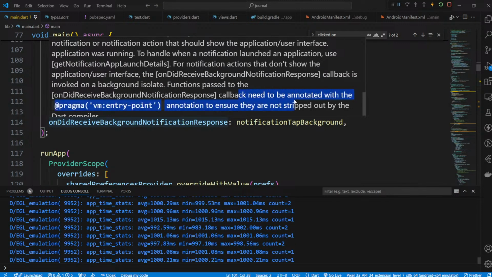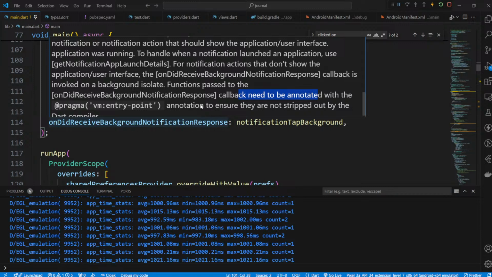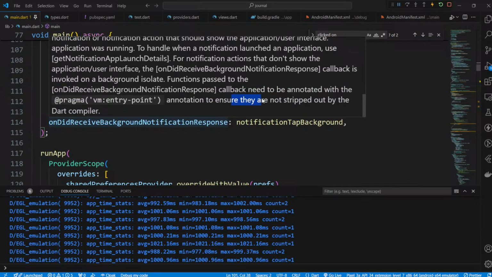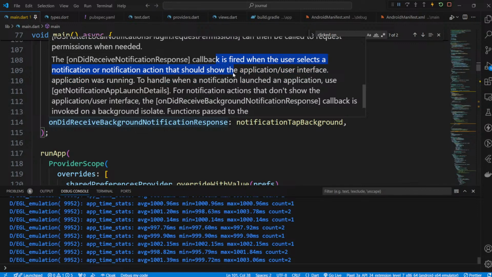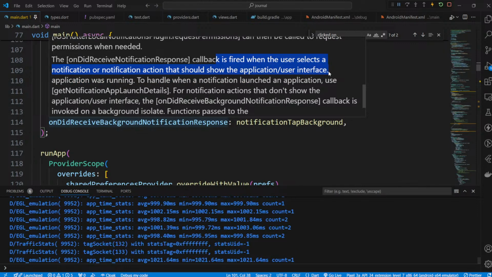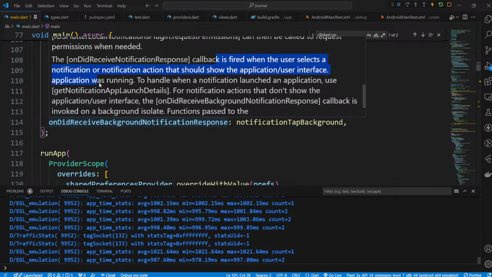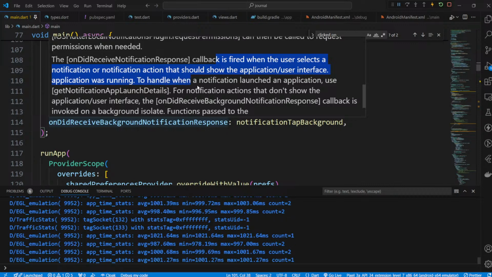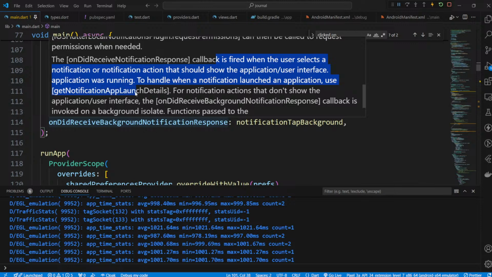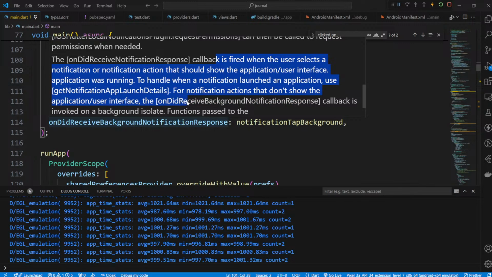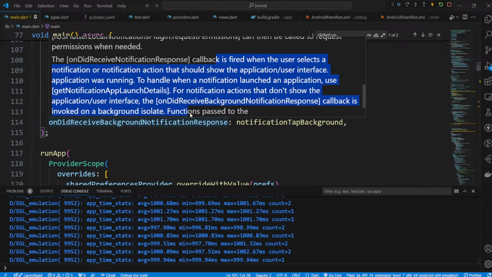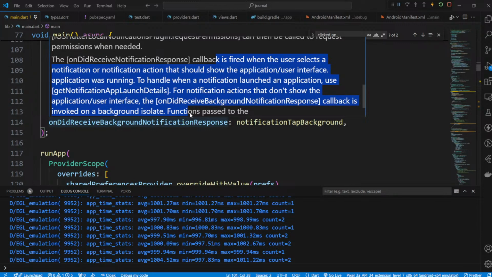Callbacks need to be annotated with the pragma to ensure that they are not stripped out by the compiler. Okay. The callback is fired when a user selects a notification action that should show the application user interface. If the application was running, to handle when a notification launches the application, use getNotificationAppLaunchDetails. For notification actions that don't show the application user interface, the on response callback is invoked on the background isolate. Okay.